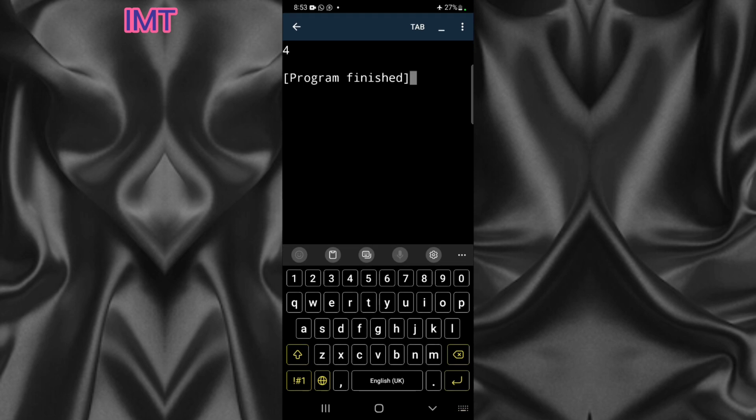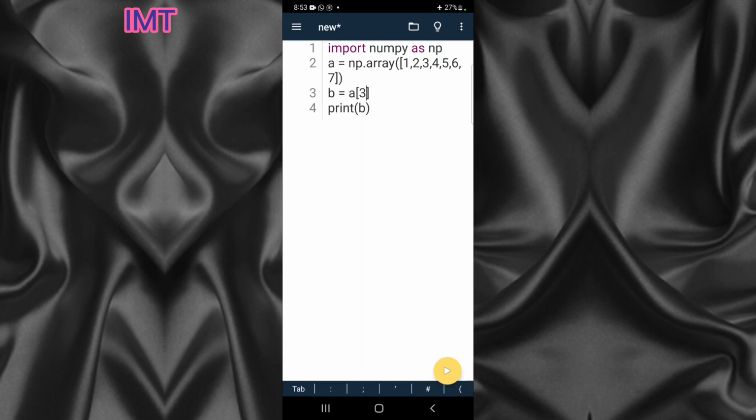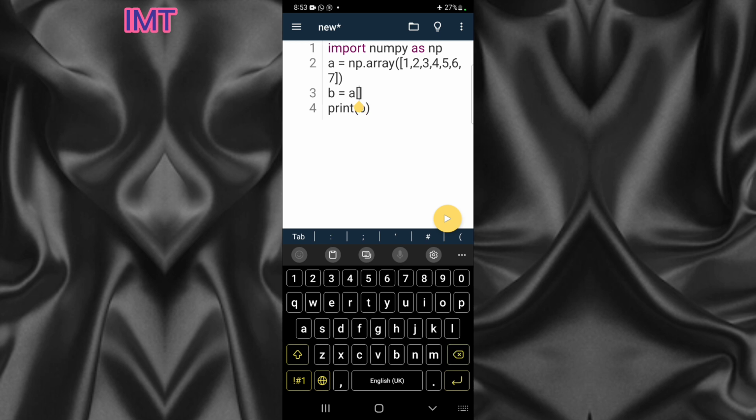What about if you want to print more than one character? Let's assume you want to print from 1 to 3 and you don't want to include 4, 5, 6 to 7. So what you will do is you start from the first one, which is 0, then colon. When you put your colon, it means you're slicing. You want to take from a certain place to a certain place.